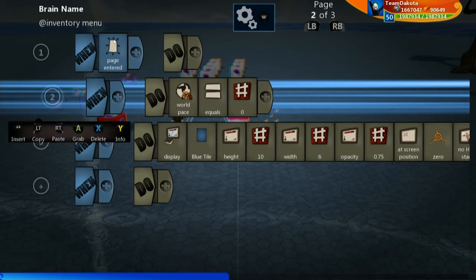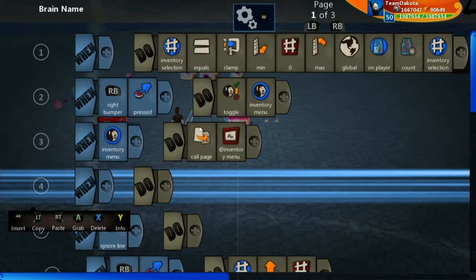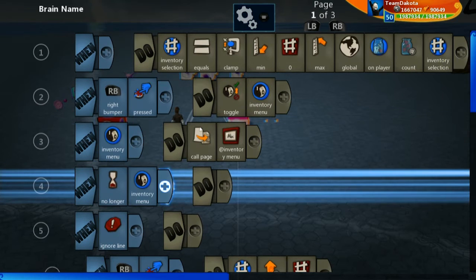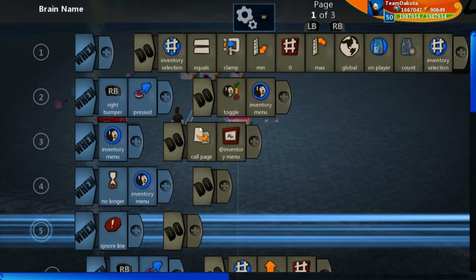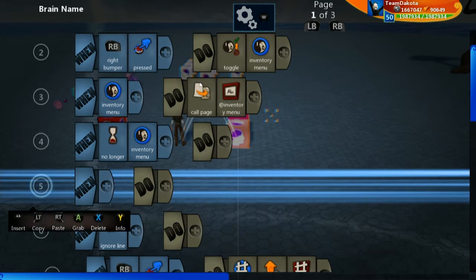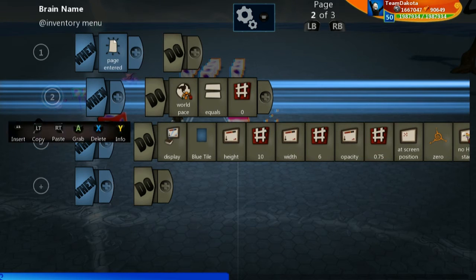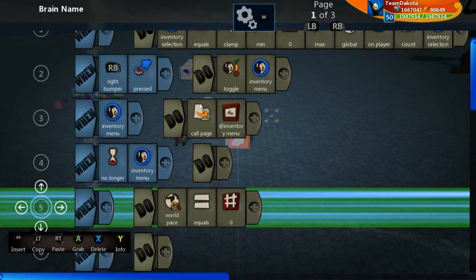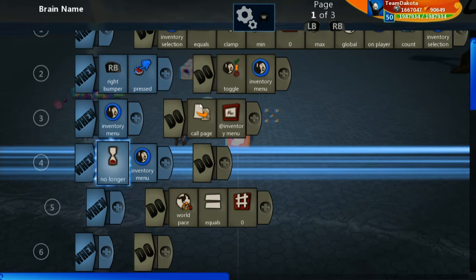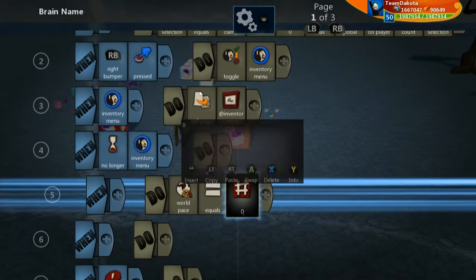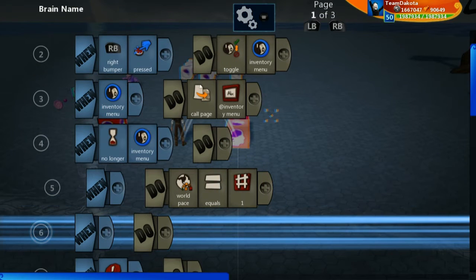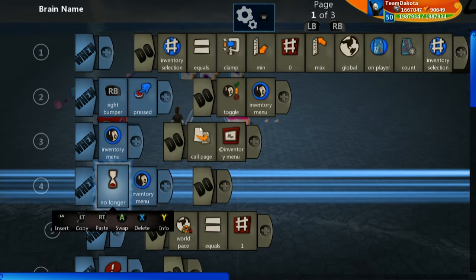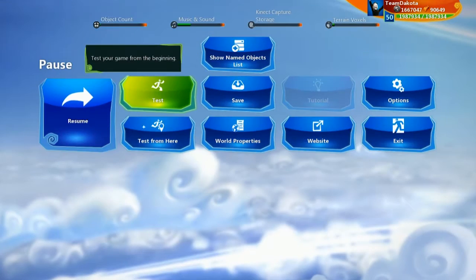We want it set back to 1 at a certain point. So let's also say that when no longer inventory menu, or when this inventory menu has become false and it is no longer running, then let's copy this line here that says world pace equals 0. Let's bring it here and make this a child line under no longer inventory menu. We're going to set world pace equal to 1. So back to 1. And let's go ahead and run this.